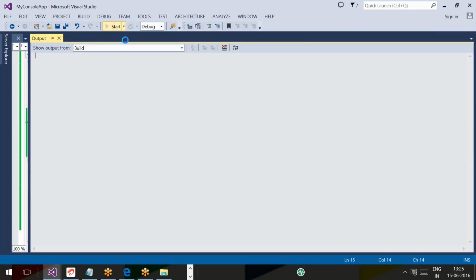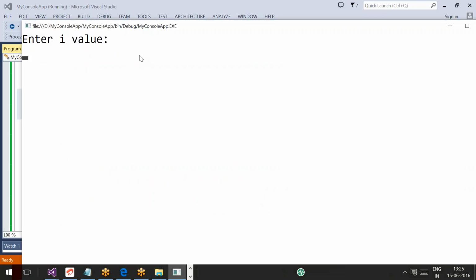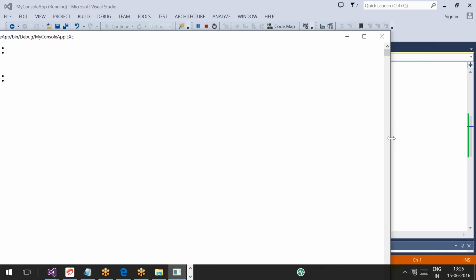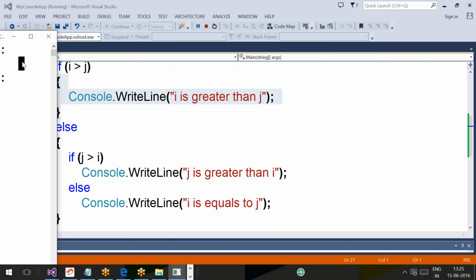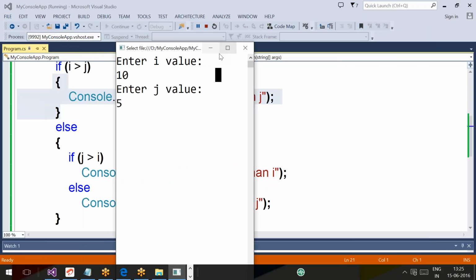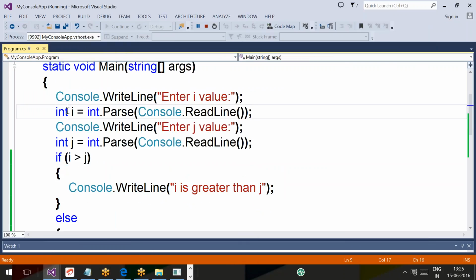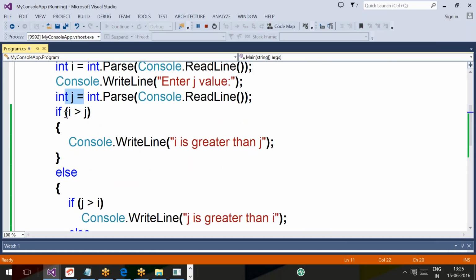Program execution starts from the main method. Let's say I entered 10 and 5. Your flow of execution is very, very important. I is 10, J is 5. 10 greater than 5.